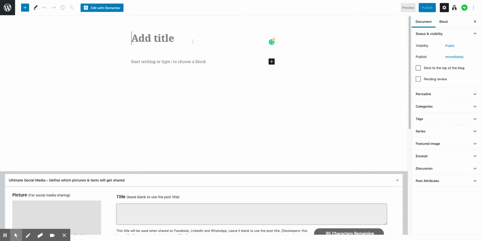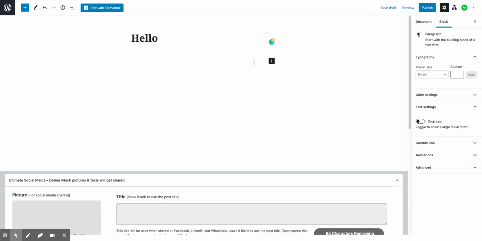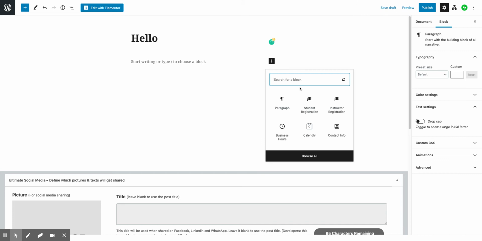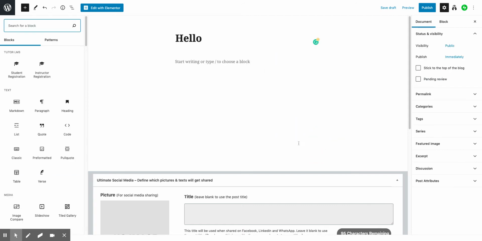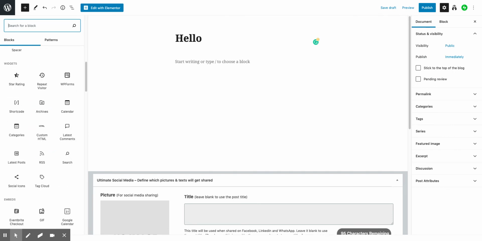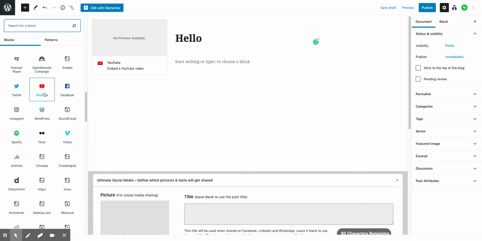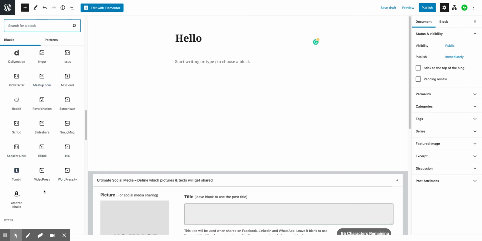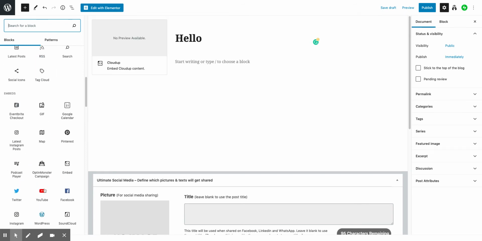All right. So we add a title. Start writing to choose a block. You can add a paragraph, registration, Calendly, all of that. As a matter of fact, I need to make use of Calendly for booking purposes. And so you can make this go a little bit bigger. So there is so much here. So if you want to embed a YouTube video, you can do that right here. So much. Half of this stuff I do not use.